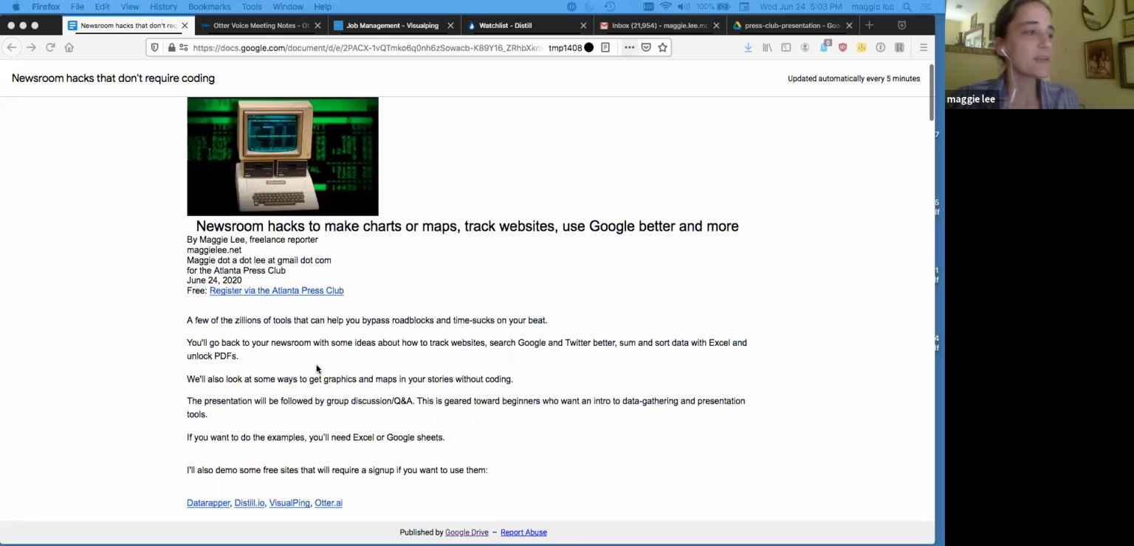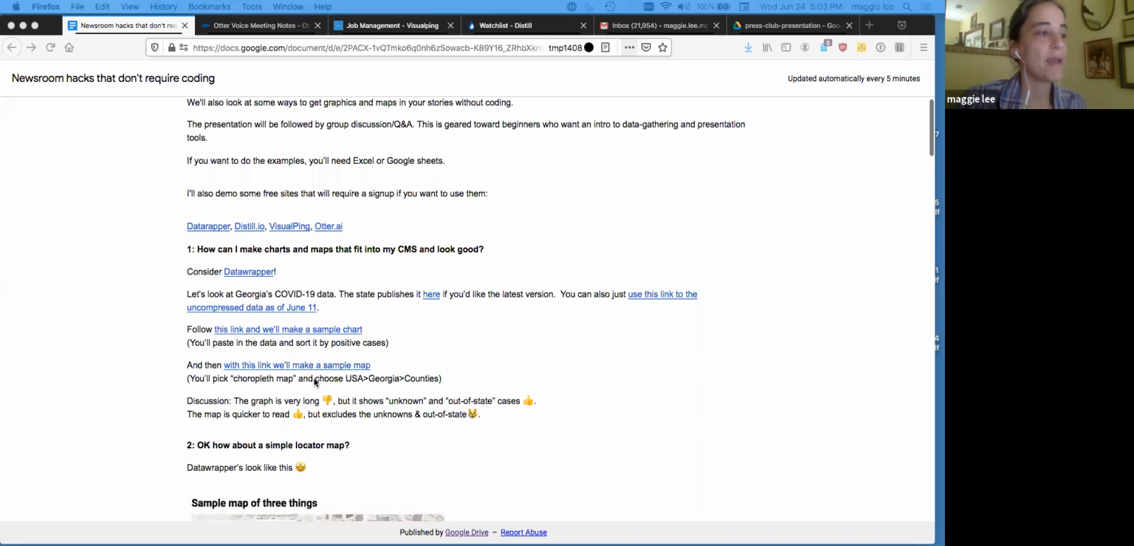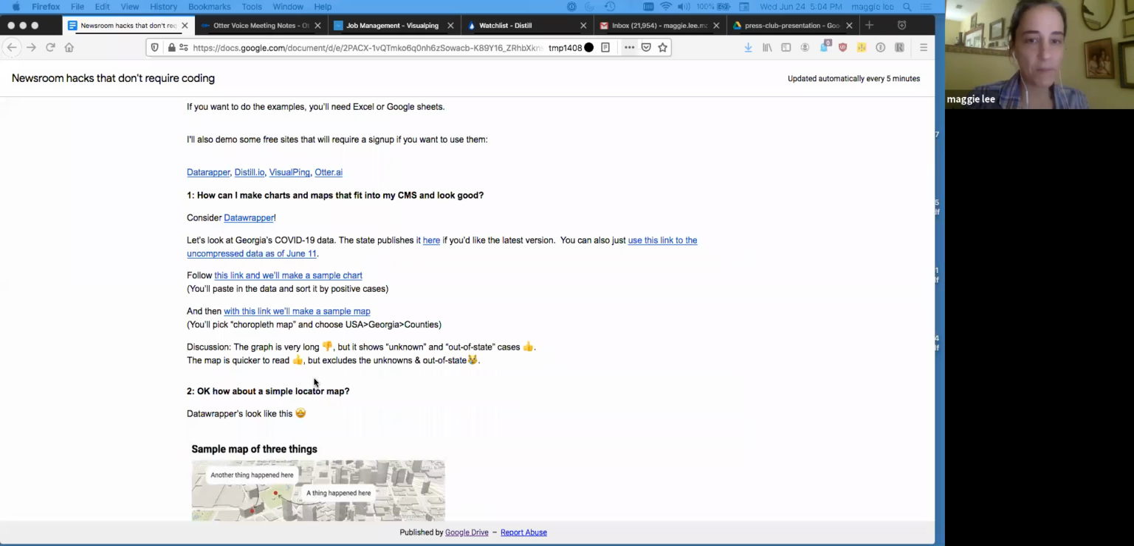Okay, so the first thing I want to talk about tonight is how to make maps. It's incredibly easy to make maps these days without any programming, and one of the services I'm going to show you tonight is Data Wrapper. This is a free service if your traffic is small enough. Like if you're on a local website, you can probably use the free tier of Data Wrapper, and if you're a big newsroom, you can afford to pay for the paid tier of Data Wrapper.